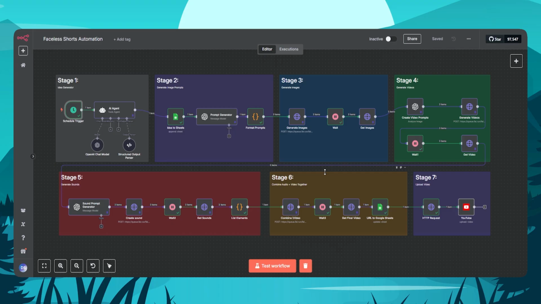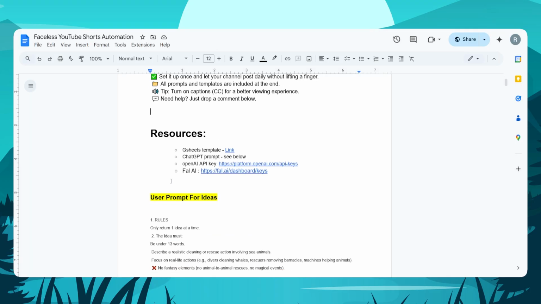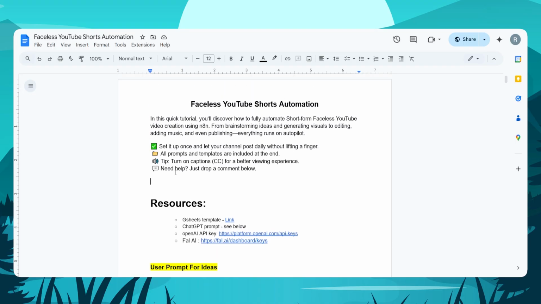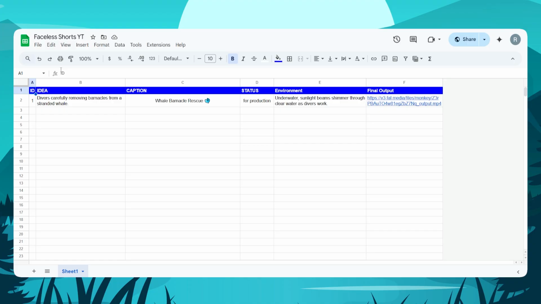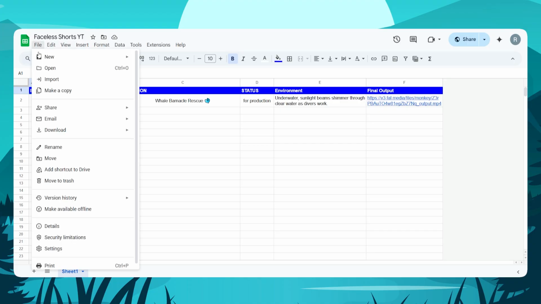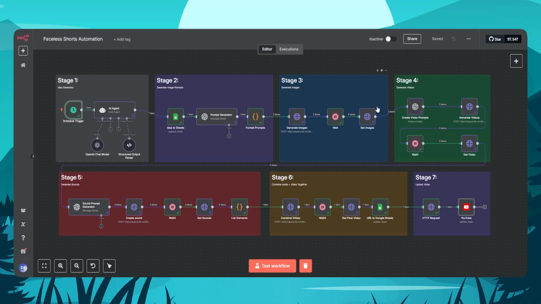Before we start, you're going to need this document, which contains everything, from codes and stuff. I'm going to leave a link in the description. Just open this document and you can see here the G Sheet template link. Once you click on it, it will take you to the Google Sheet. Then click on File and make a copy, and it will save a copy on your drive. Then come back to your n8n.